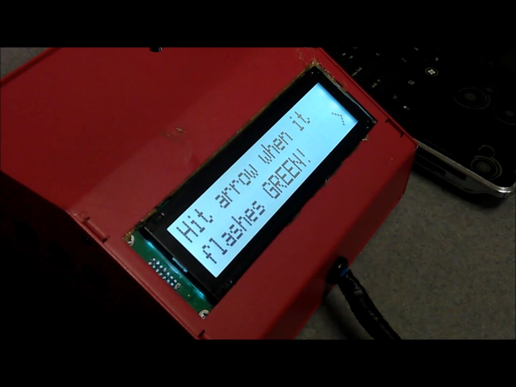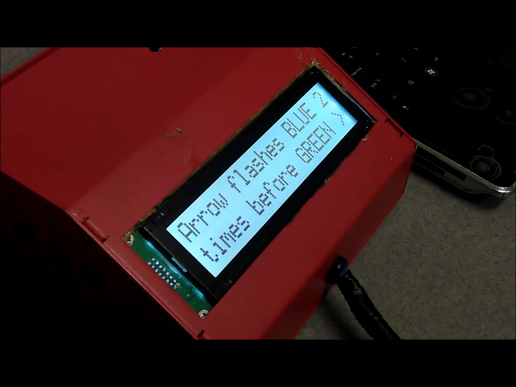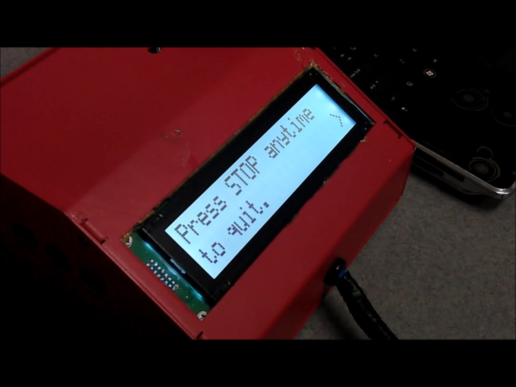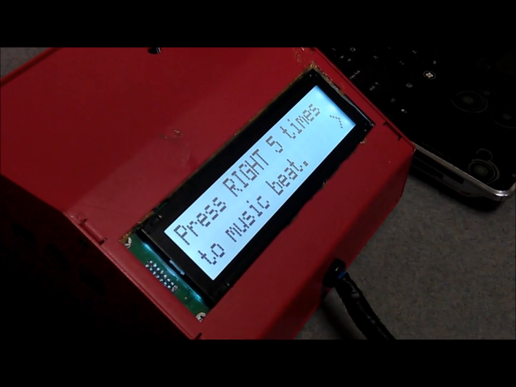It'll give you a short tutorial. And you press right to keep going. And this is where you start the music and play the game. So here we go.